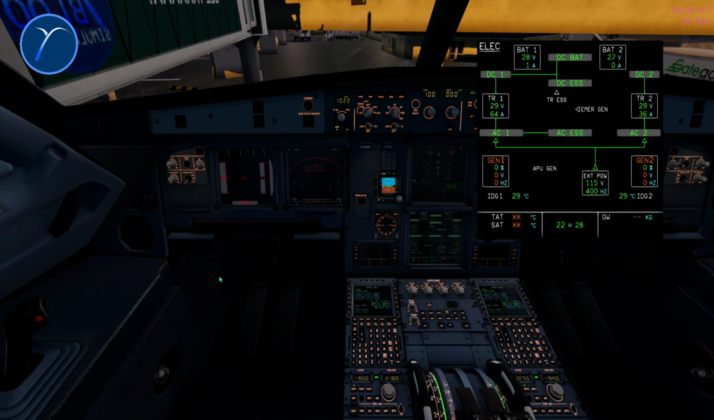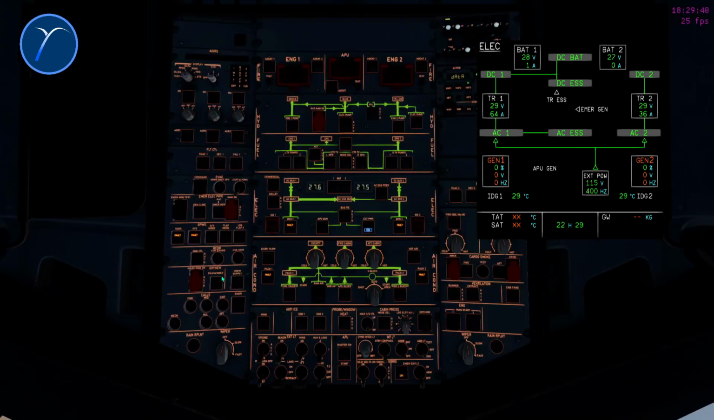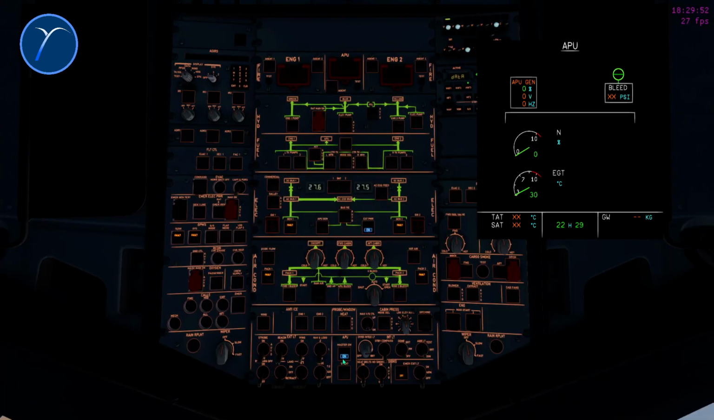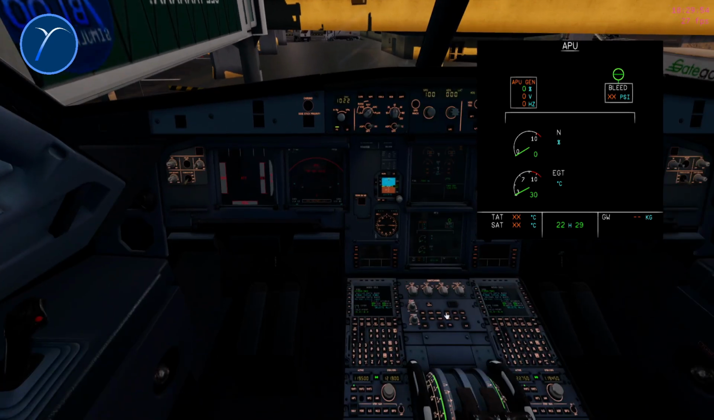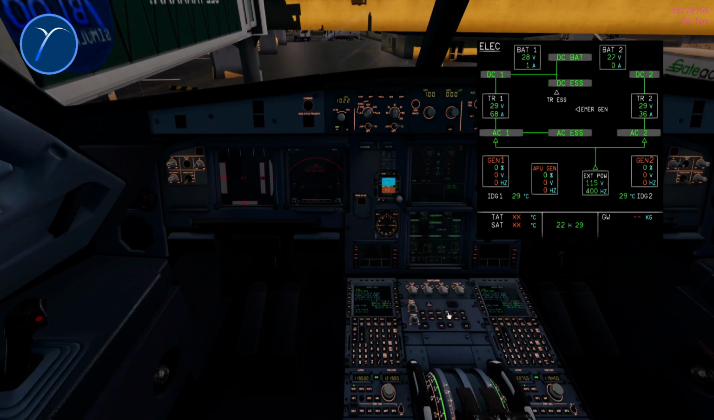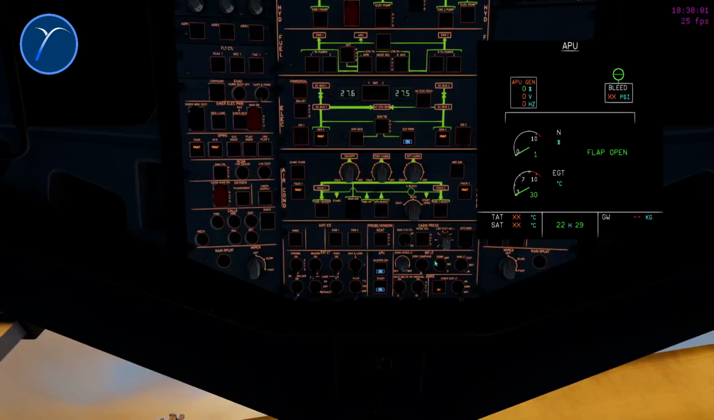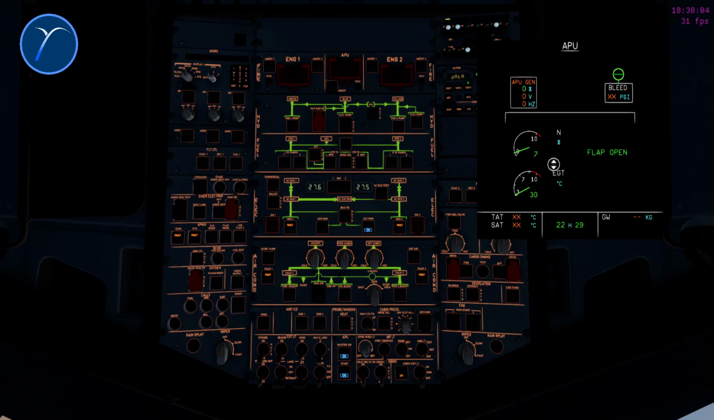Now let's say we want to get on APU power. Why don't we turn on the APU, APU master switch on. Now you can see an amber APU GEN appearing as well. At the same time, the APU page will come up on the lower ECAM, and now you can start that APU. So what does the ECAM look like? Nothing yet. The APU generator has not been started. However, on the APU page, you will see the N percentage increasing for the APU. So let's get that APU up and running.